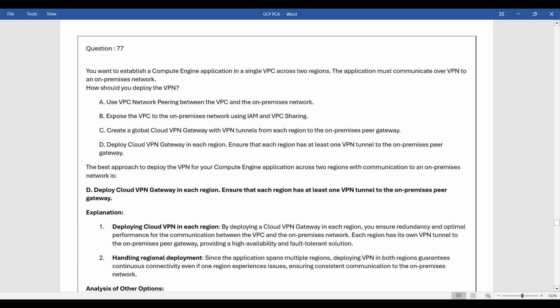Explanation. 1. Deploying Cloud VPN in each region. By deploying a Cloud VPN gateway in each region, you ensure redundancy and optimal performance for the communication between the VPC and the on-premises network. Each region has its own VPN tunnel to the on-premises peer gateway, providing a high availability and fault-tolerant solution.